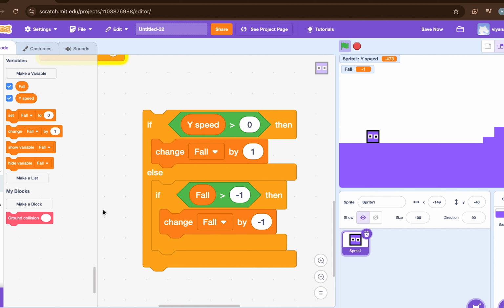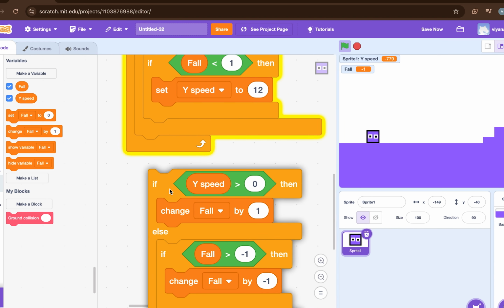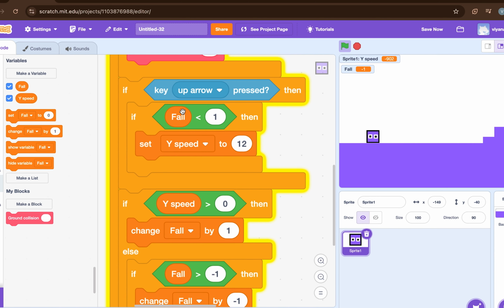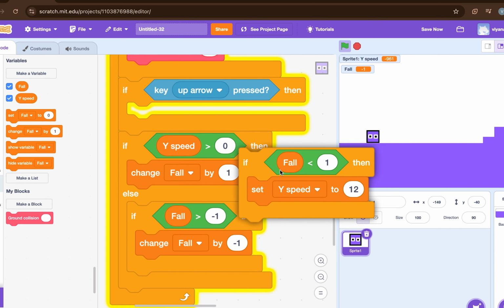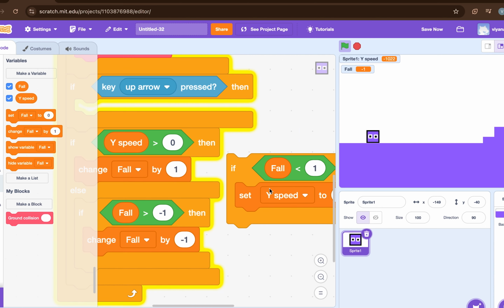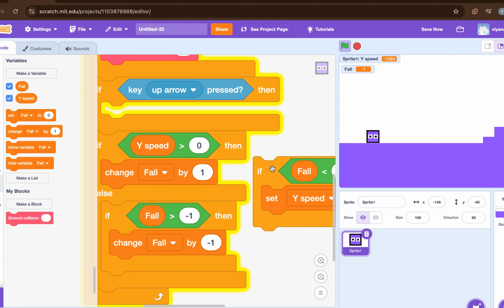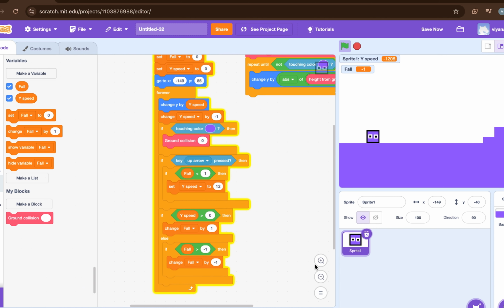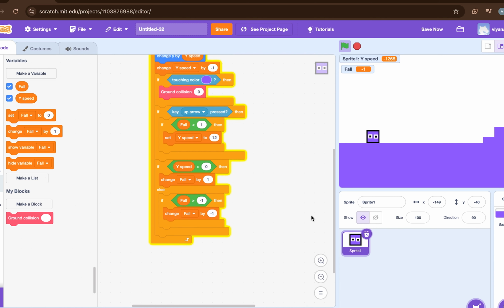If y speed is bigger than 0, then change fall by 1. Else, if fall is bigger than -1, then change fall by -1. And we also added here, around the key up arrow press, so the jump system, we added an extra if: fall is smaller than 1. Alright. Now all we need to make is the movement system.